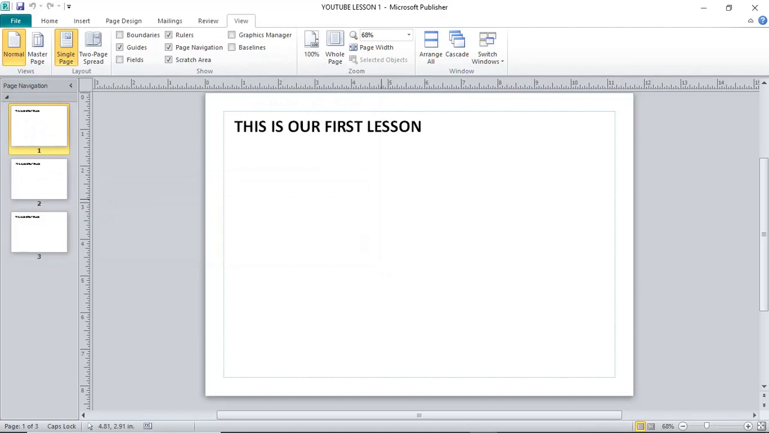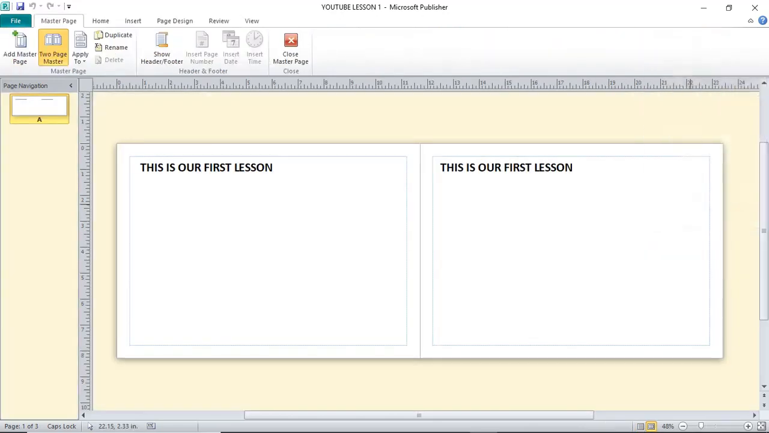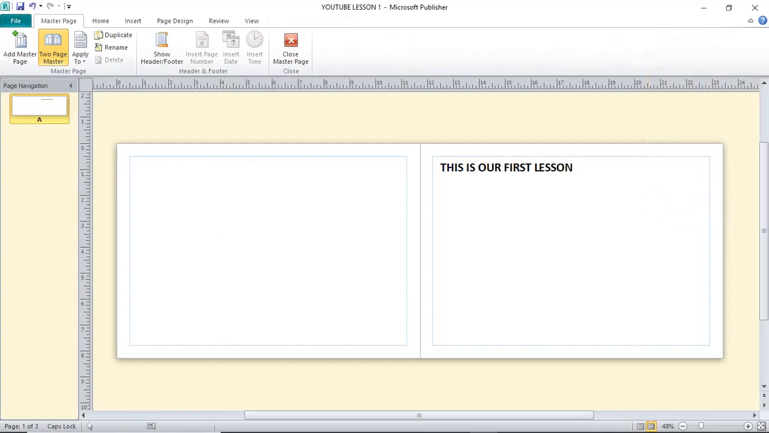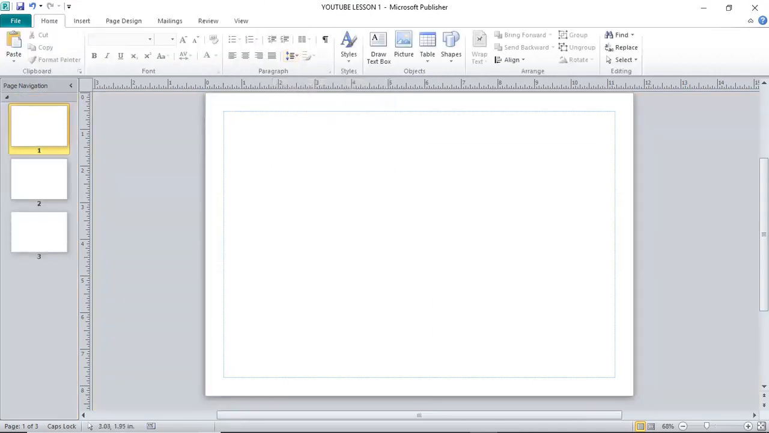Then after having known that, let's go to manipulating text and graphics. There are two ways of manipulating text. Like for example, allow me first of all to remove this from the master page. Just go to master page, then edit master page. Then I can delete this. I just need one master page. I can also delete this one, and then I cross. Now it has been removed.